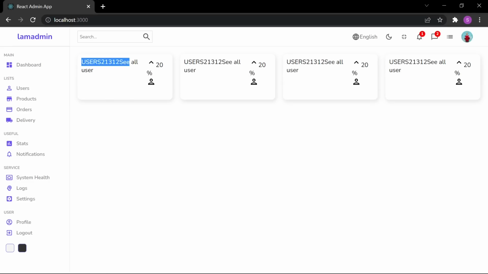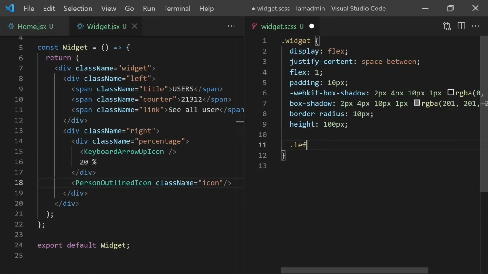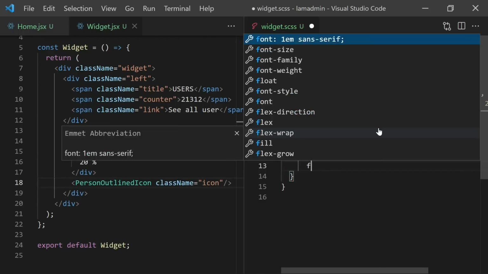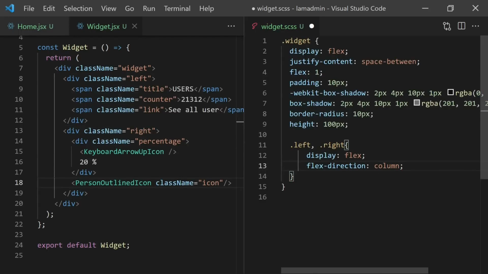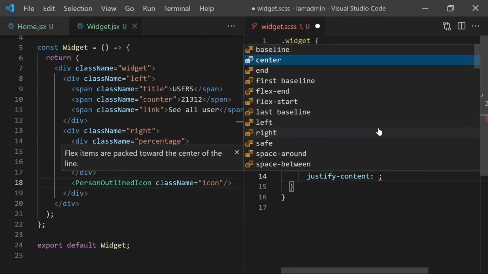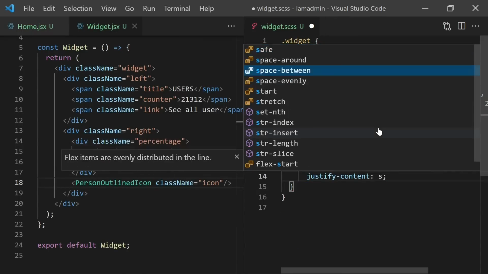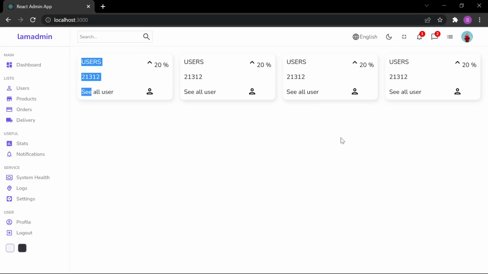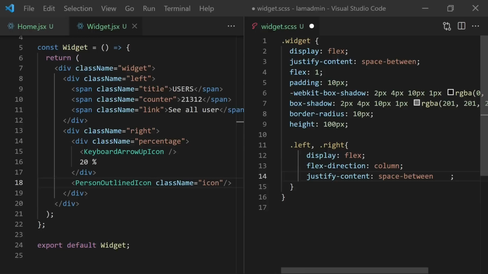As you can see, title, our number and link, but they're horizontal in this case. Let's make them vertical. I will say left side and also right side. It's gonna be display flex, but flex direction will be column. In this case, it's gonna be vertical. And if I say justify content space between, we are gonna separate them like that. Perfect. Let's take care of those items.